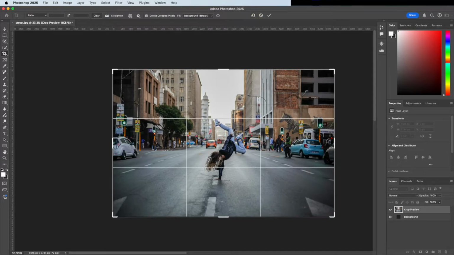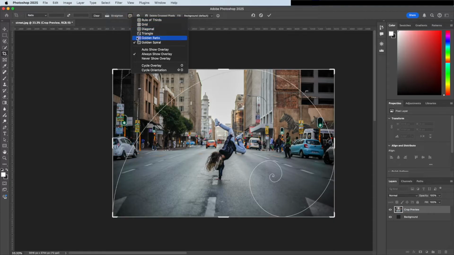If I'd like to change the crop overlay, there are a handful of options. Click the overlay icon in the Crop Options menu to select a different overlay. I'll go ahead and change my overlay from the rule of thirds to the golden spiral as an example. I can also turn the overlay off if I prefer.